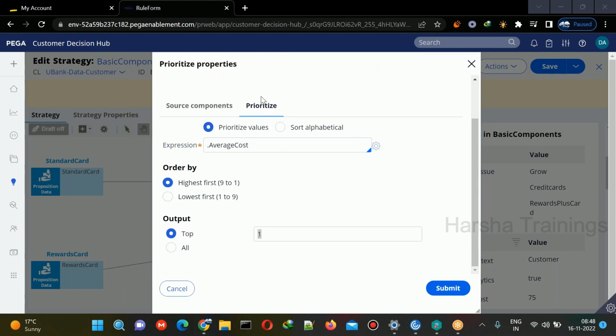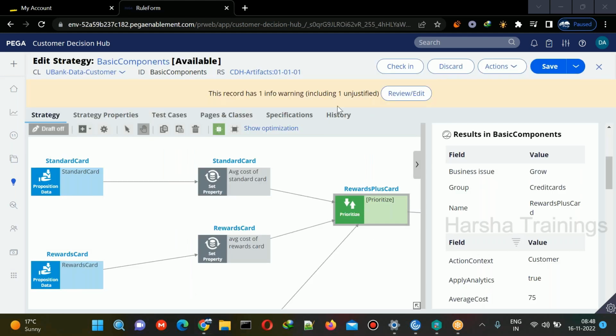The second prioritizing that we have is sort alphabetical. For example, if you have standard card, rewards card, premier rewards card, whichever comes first. If you have something like ABC card, that will come first, because you are prioritizing in ascending order. So whether you want to prioritize using a value or using alphabetical order, that sorting is done by this prioritize shape.